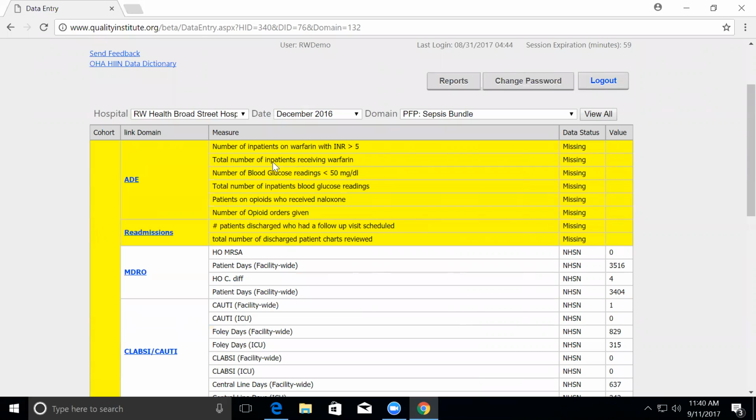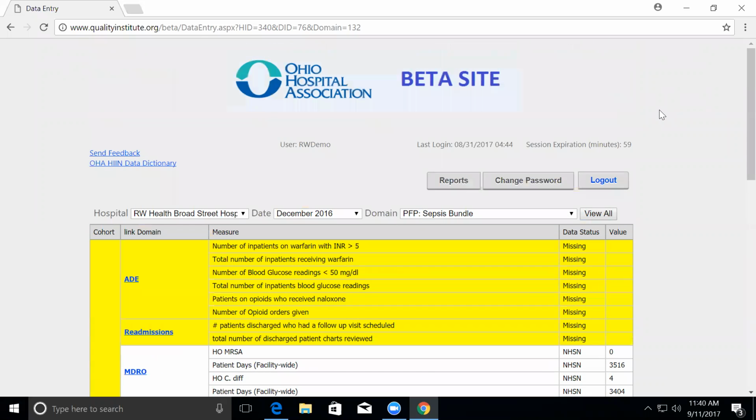Okay, so then we have already updated the site to give you extended time. It's now 60 minutes before it will time you out. And it'll give you a warning 5 minutes before it expires.